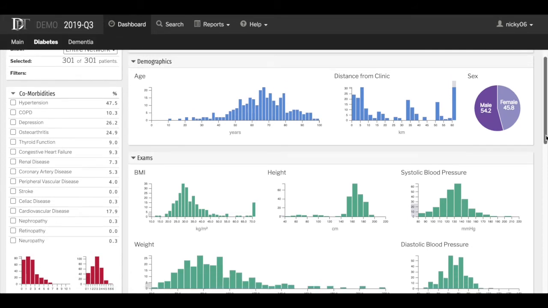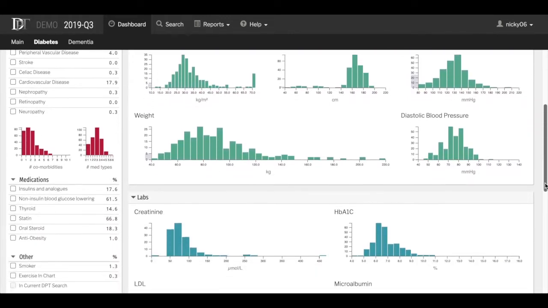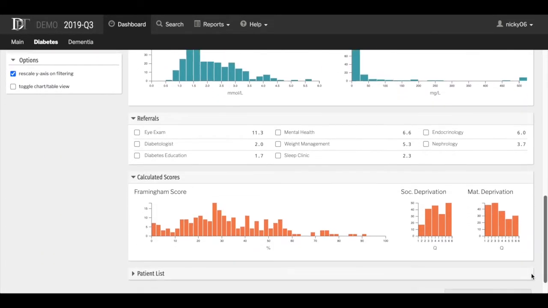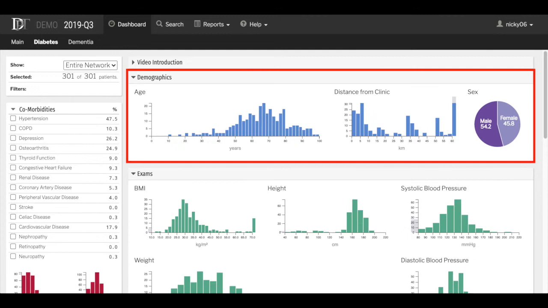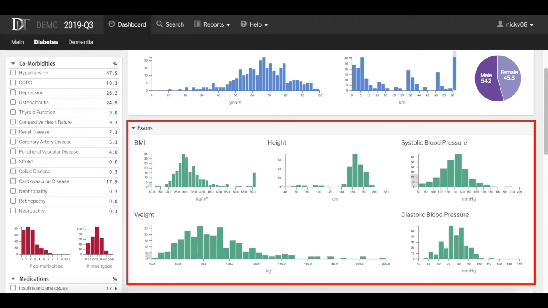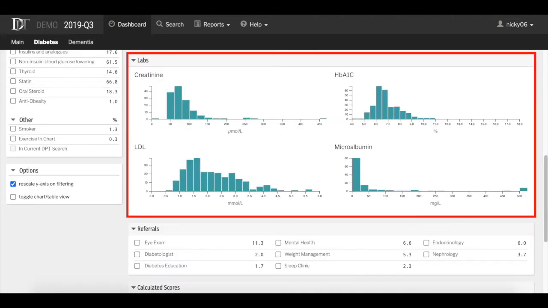The diabetes dashboard includes sections of graphs which represent information relevant to your diabetic patients. These graphs are interactive and are color-coded by category. First, we see blue graphs at the top of the dashboard which provide information about patient demographics, including sex, age, and their distance in kilometers from the clinic. Below this, we see green graphs showing information pertaining to patients' physical exams, including measurements such as body mass index and blood pressure. And if we scroll further down, we see turquoise graphs with patients' lab readings, including common labs for blood glucose control, kidney function, and cardiovascular health.